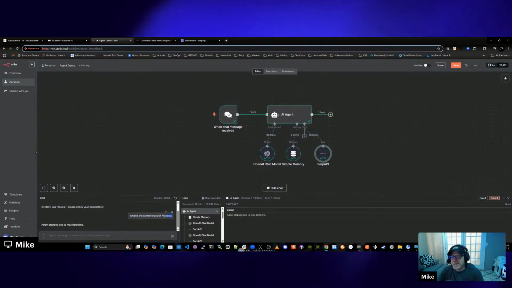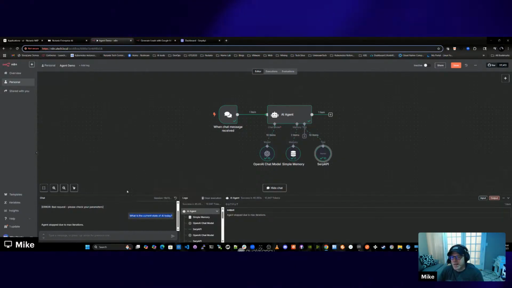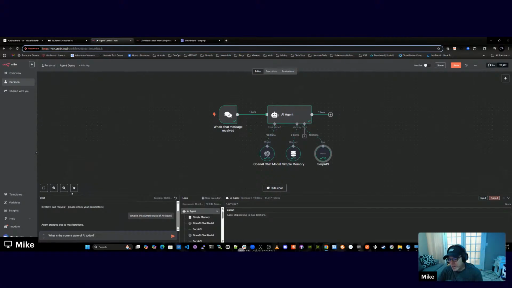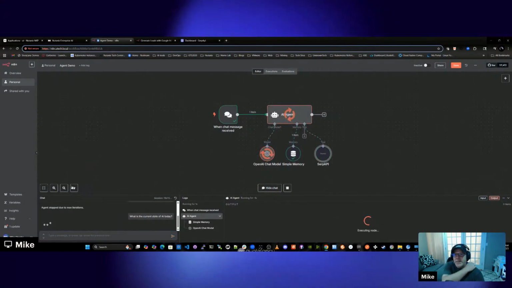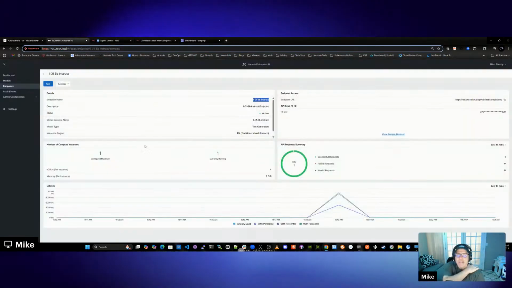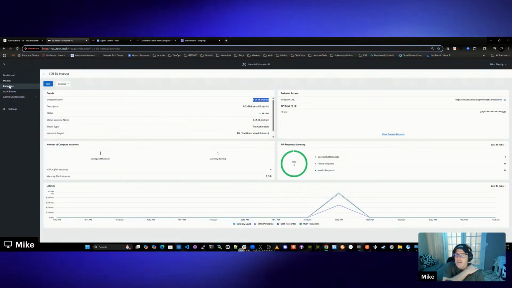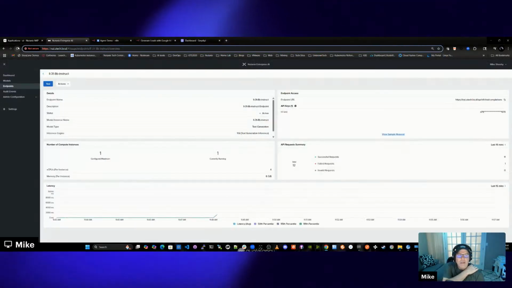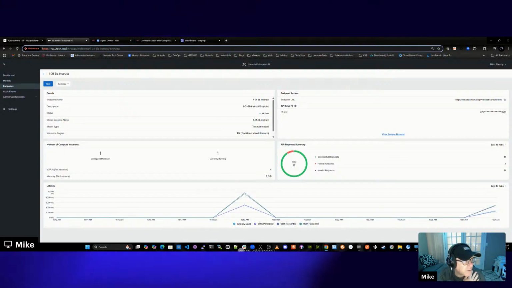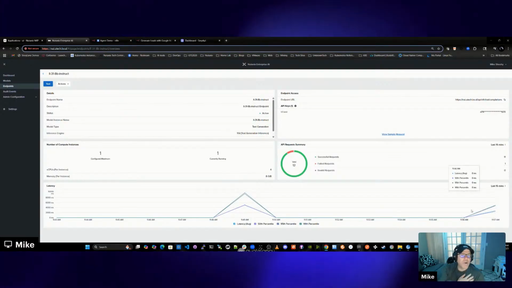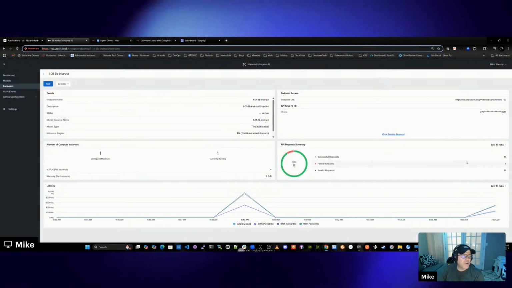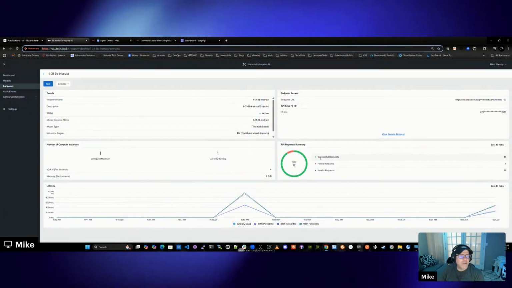But essentially, it's the same. Let me just ask it one more time here to see if it works. But essentially, it's kind of the same thing, right? If we go back into Enterprise AI and I refresh the endpoint, you'll see here at 11:57 that these requests are coming in. And you can see here there was a failed request.